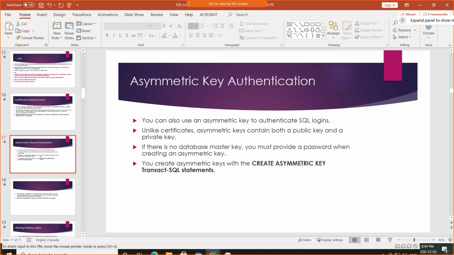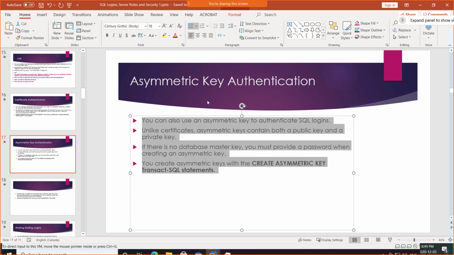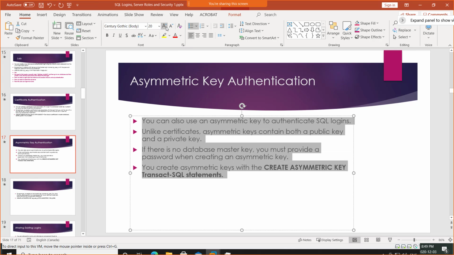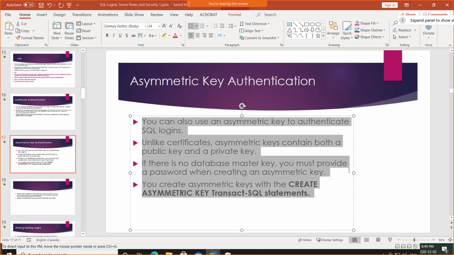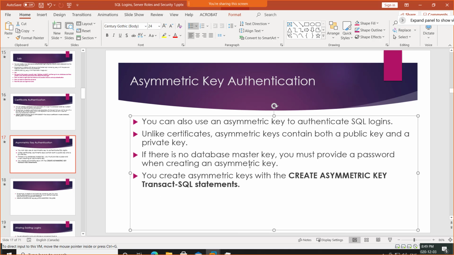Okay guys, if we go back to asymmetric key authentication, you can also use an asymmetric key to authenticate SQL logins. What is an asymmetric key? What's the main concept behind that? Normally, keys are also certificate based. Unlike certificates, asymmetric keys contain both a public key and a private key. If there is no database master key, you must provide a password when creating an asymmetric key. You create asymmetric keys with the CREATE ASYMMETRIC KEY Transact-SQL statement.